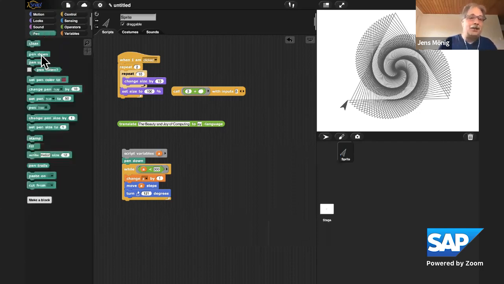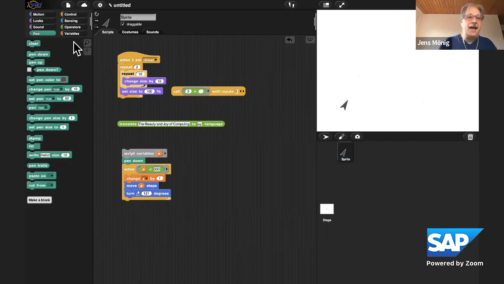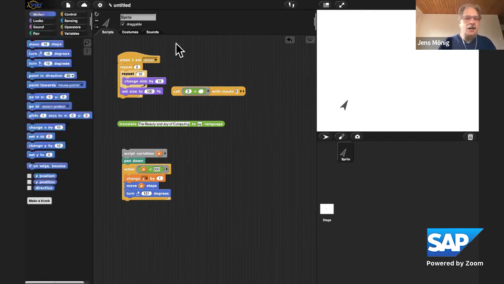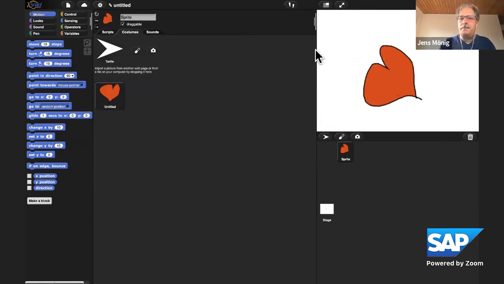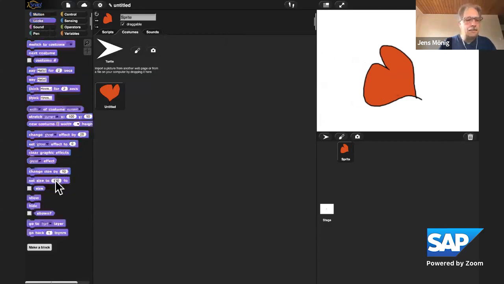There's a third dimension, and that is the one of wide walls. And so let me actually get back to the costume, to the heart costume. Let's maybe set the size to 60%. You see, everything is live.